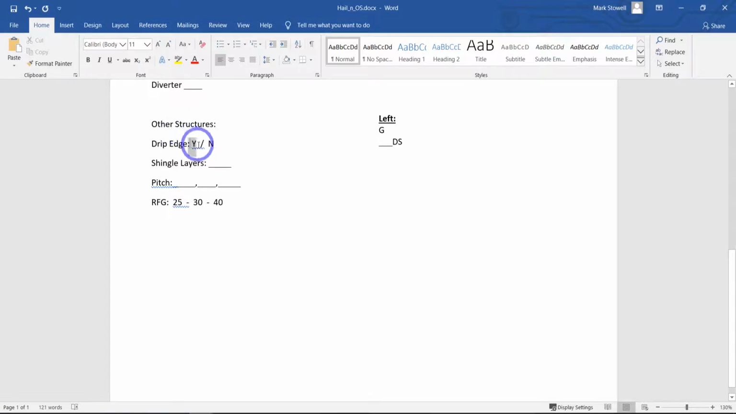Does it have drip edge? I'll circle it, yes or no. Shingle layers, and the pitch, and of course, which type of shingle it is. Obviously, if it's wood shake, I'll just put the WS or wood shake or whatever. Odds are, if it's wood shake, you're not going to forget, but you better put it just in case.